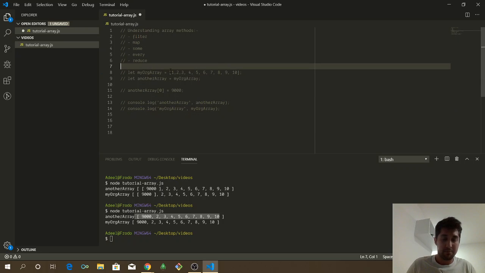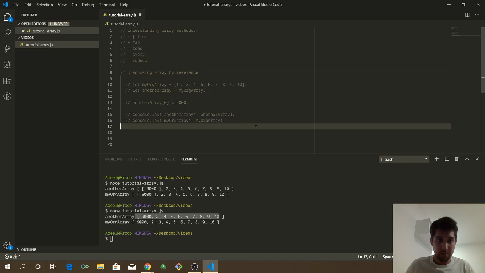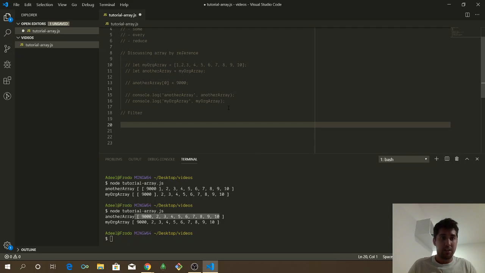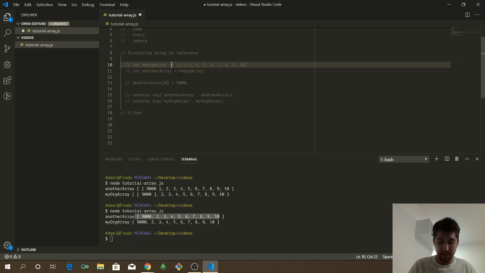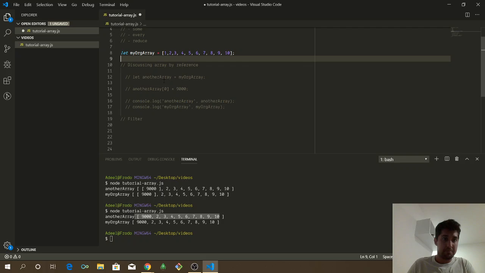So I'll name this topic discussing array by reference. Okay, and now we'll discuss the filter method. Maybe I'll just keep this as it is so that we always have it.